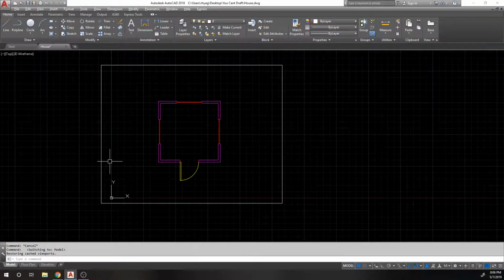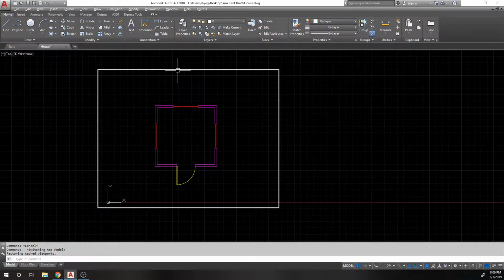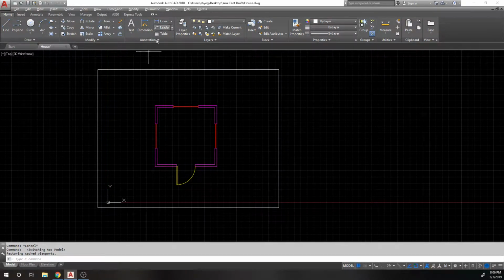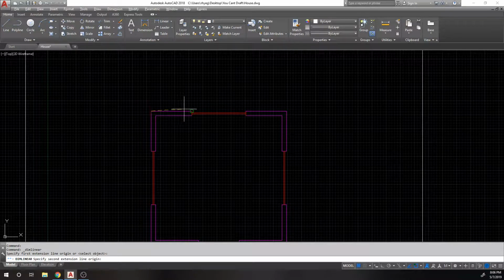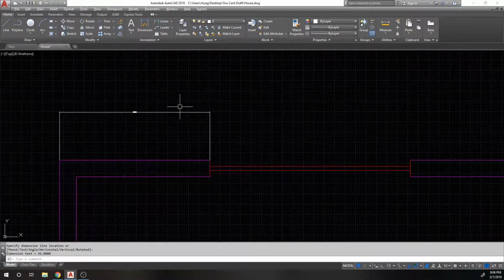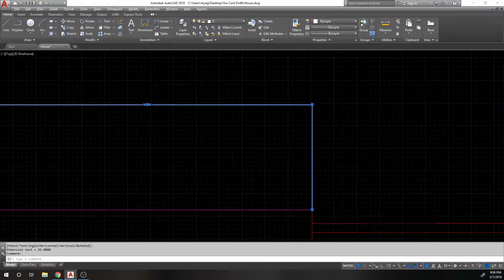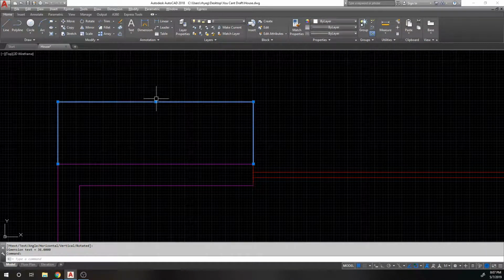Okay? All right, that's not the only thing you have to scale. You have to scale up your dimensions. And this goes into dimension styles, because now if I provide a linear dimension on this, you can see how tiny it is. And the reason it's so tiny is because my dimension style is not set up for model space.